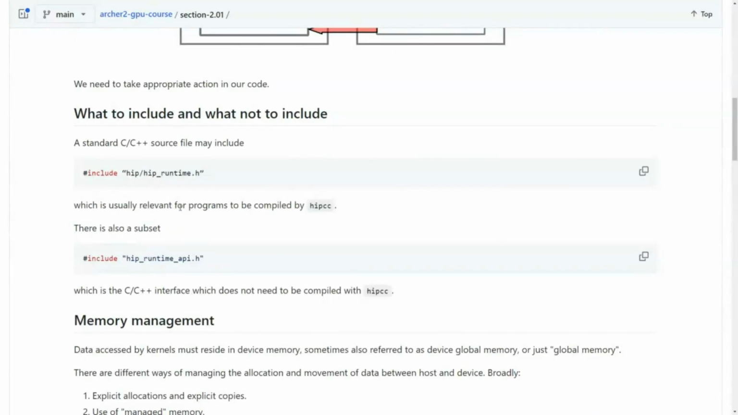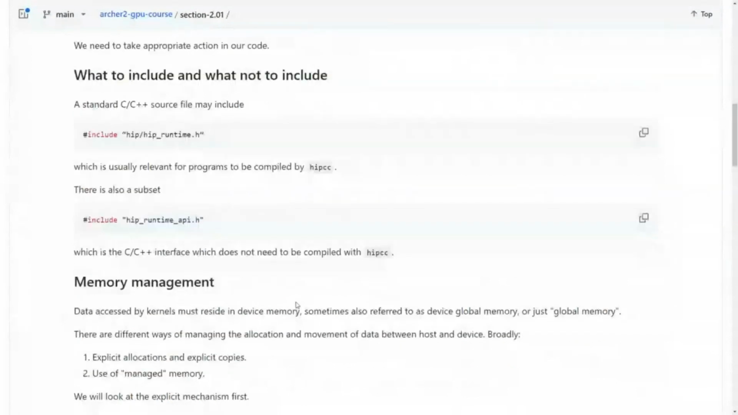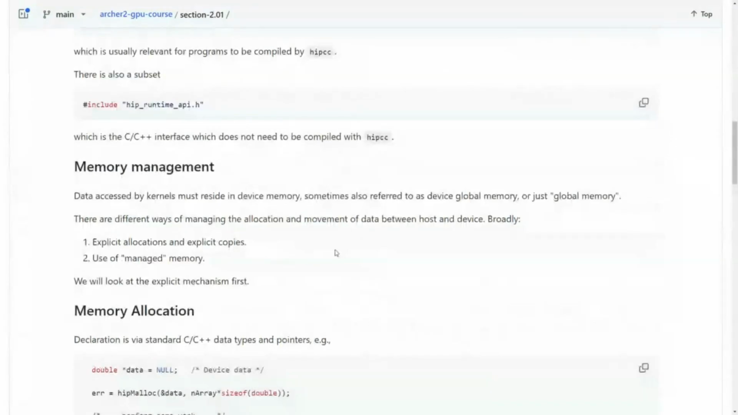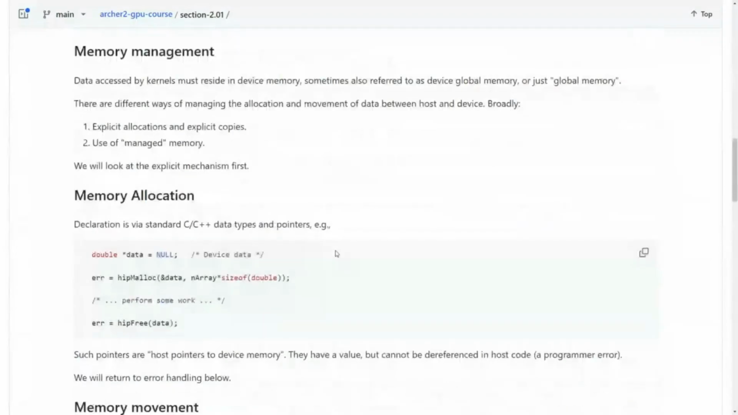So yes, you need to include this HIP runtime, so you can compile programs with HIPCC. There is also a subset of this runtime available as well, which does not need to be compiled with HIPCC. So this is all the sort of host code bits. Memory management is the key thing we're going to focus on to begin with.